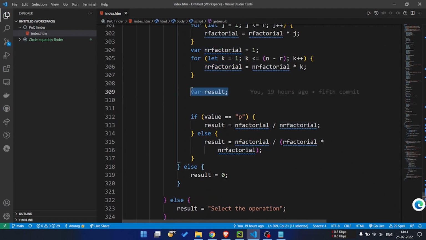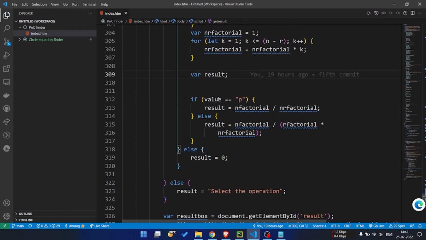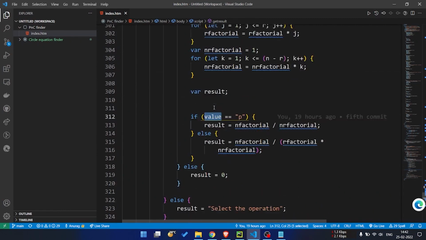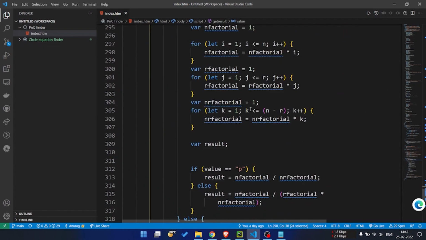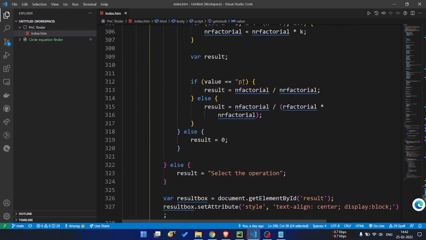Now we declare a variable result for the result, of course, and we don't assign it a value yet. Now if value equals p, which, if you recall, is the value of the option that we had selected. So if the option selected, or the value, is p, then result will be n factorial upon nr factorial, which we know is the formula for permutation.